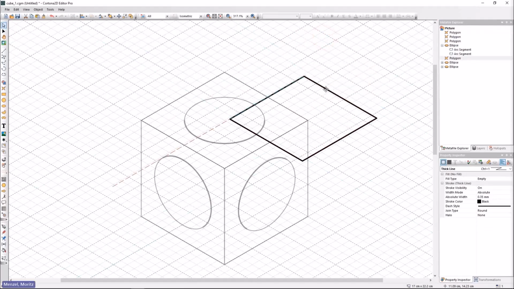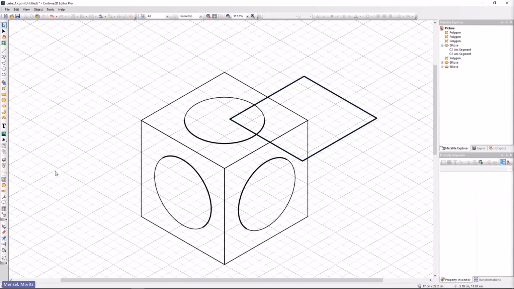This example shows a simple case where an ellipse is partially overlapped by another object, removing part of the original ellipse. Let's cut that piece.